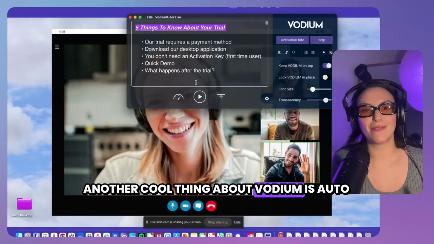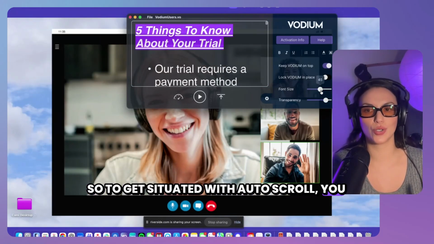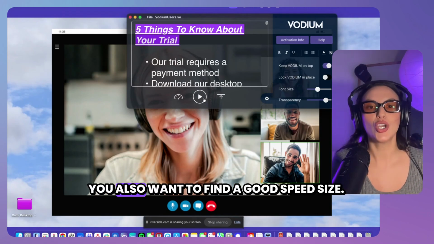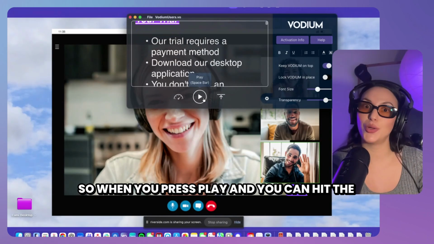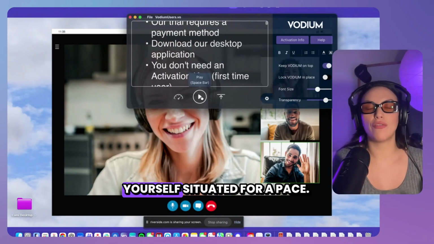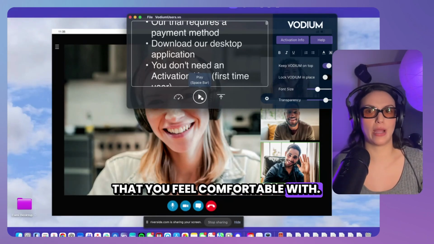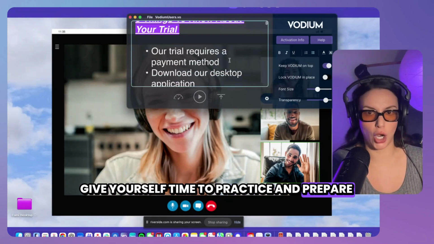Another cool thing about Vodium is auto scroll. So to get situated with auto scroll, you want to find a good font size that works with you. You also want to find a good speed size. So when you press play, and you can hit the space bar at any time, you are getting yourself situated for a pace that you feel comfortable with. Give yourself time to practice and prepare for this.